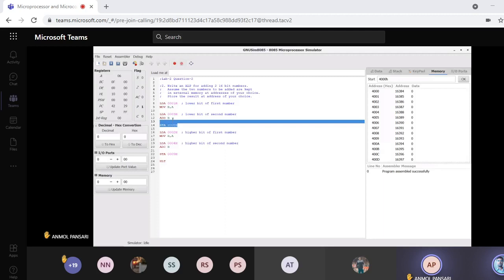Means lower 8 bits. Then after that, I have again loaded the A register from the location 0002H and moved the data into B register. And after that, I have again loaded the A register from the location 0004H and added. I have done the addition with carry with B register. And after that, I have stored the result in the 0009H location. So my final result is in the locations 0008H and 0009H.